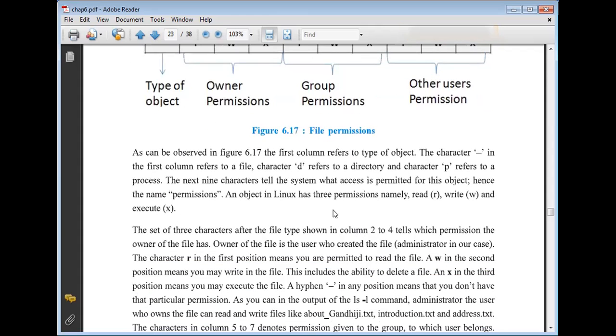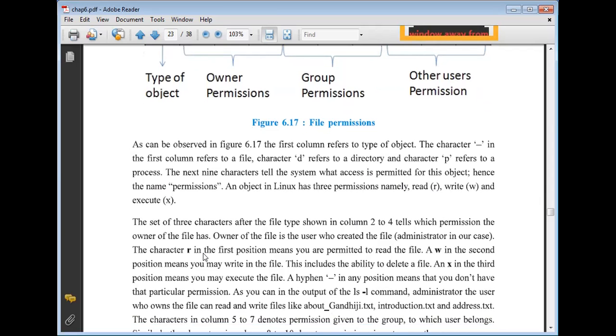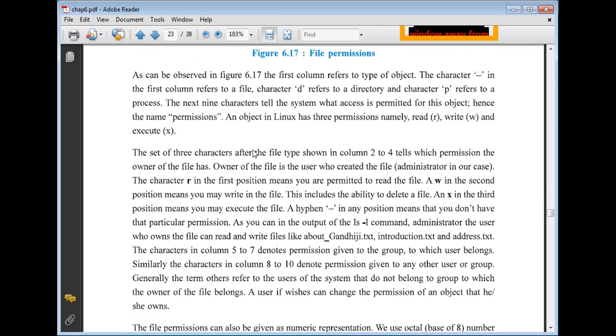The next characters tell what access is permitted. In the above Linux command, there are 3 permissions: read, write, and execute. Underline this line. The set of 3 characters after the file type tells us which permissions the owner of a file has. The owner of a file is the user who created the file, administrator.